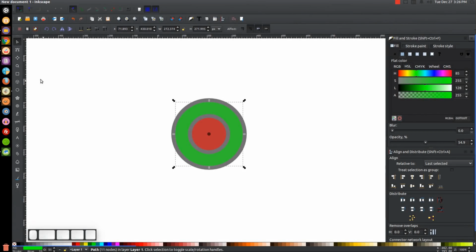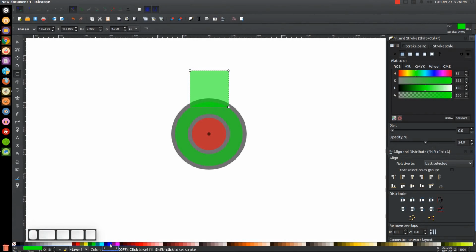And what we can do now is grab the Squares and Rectangles tool, hold Control and Shift and click and drag to create a perfect square like that. And I'm going to turn that blue. I'll go back to the Select tool.